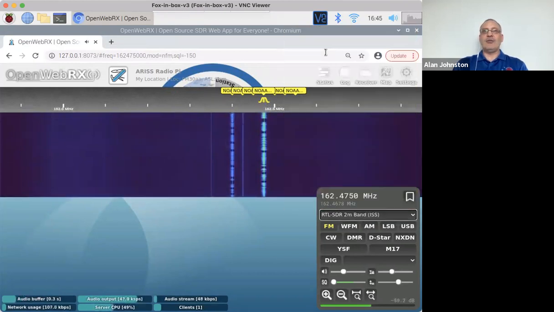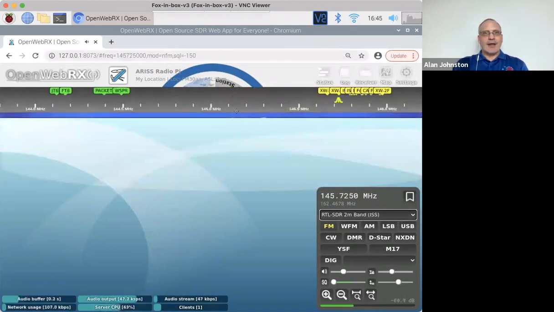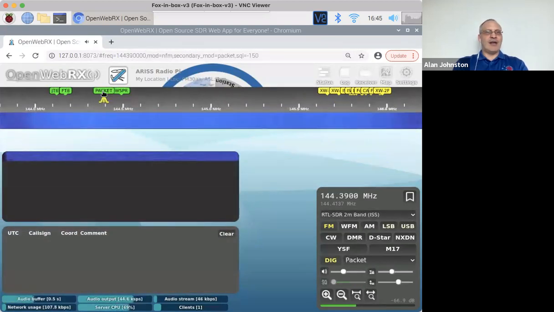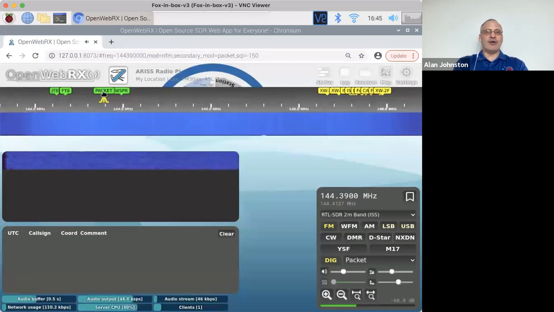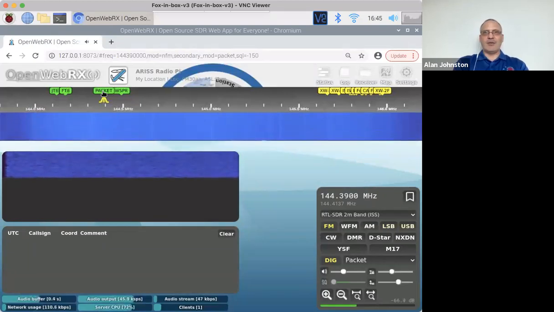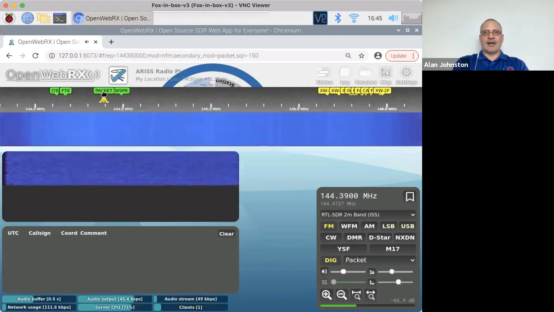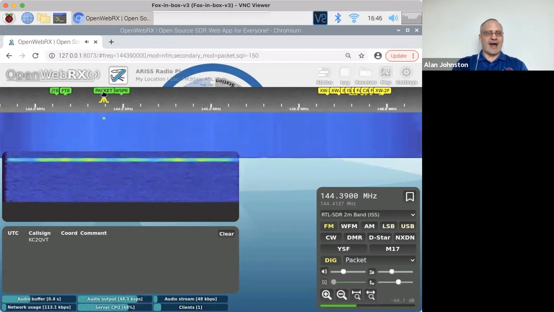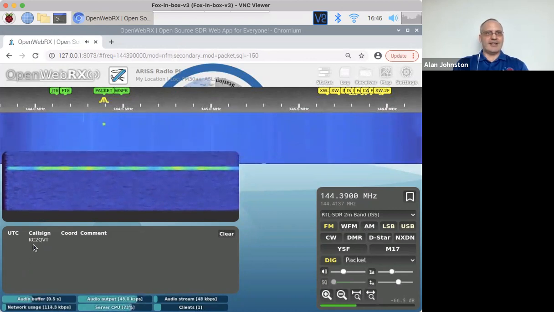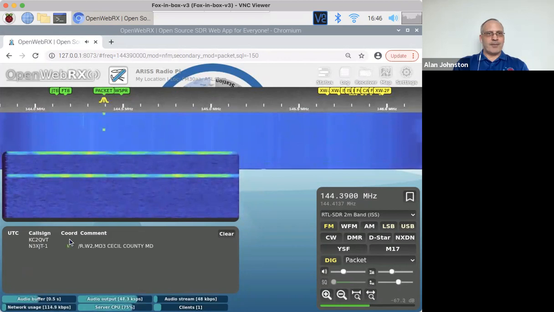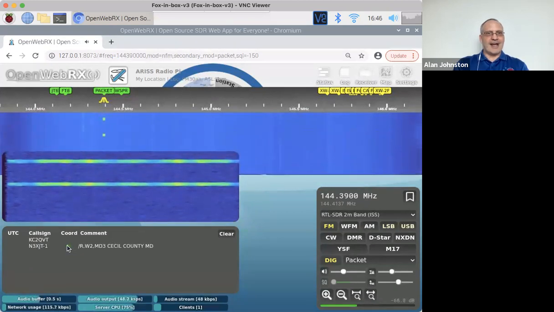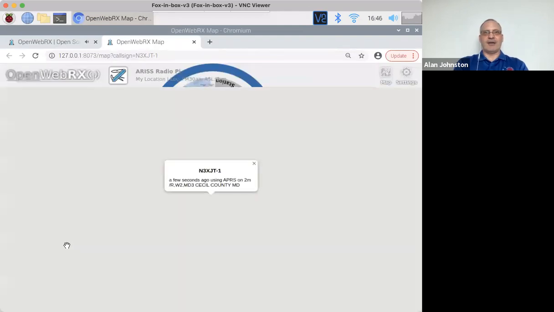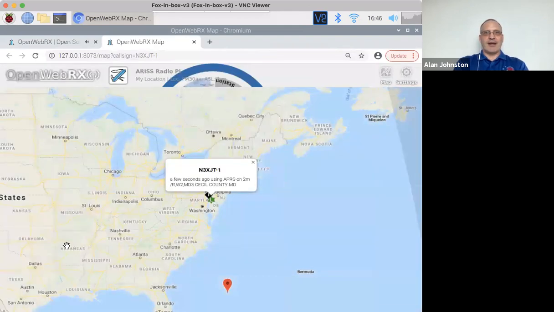If I set it to the 2-meter band here, and if I click on packet here, the WebSDR actually automatically decodes APRS packets. So when we see a packet in a minute or two, as we hopefully will, there we go, we just got a packet there, and you see it's decoded. This one here has coordinates on it, and if I click on it, it's actually going to pull up a map here, and it's going to plot.